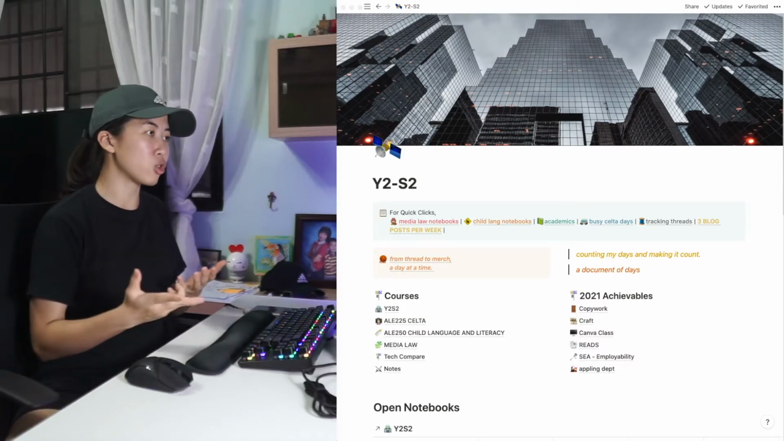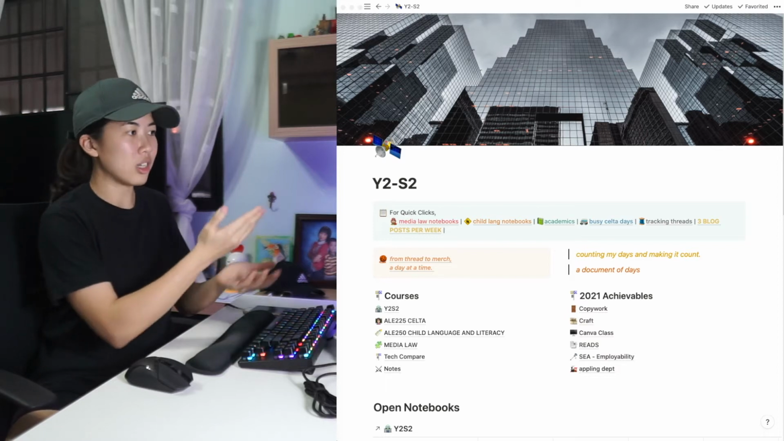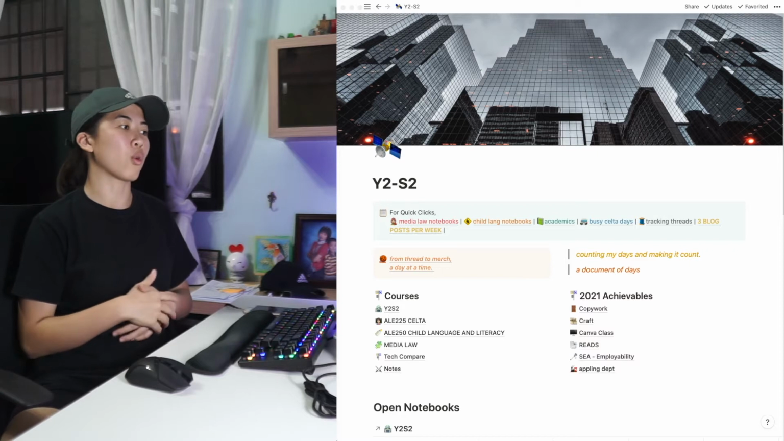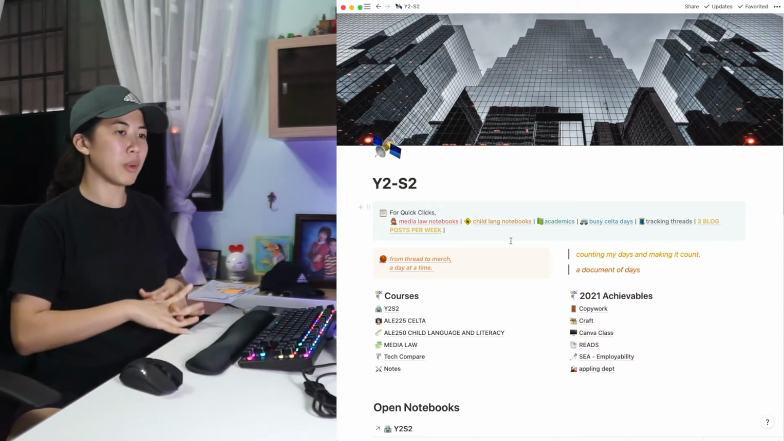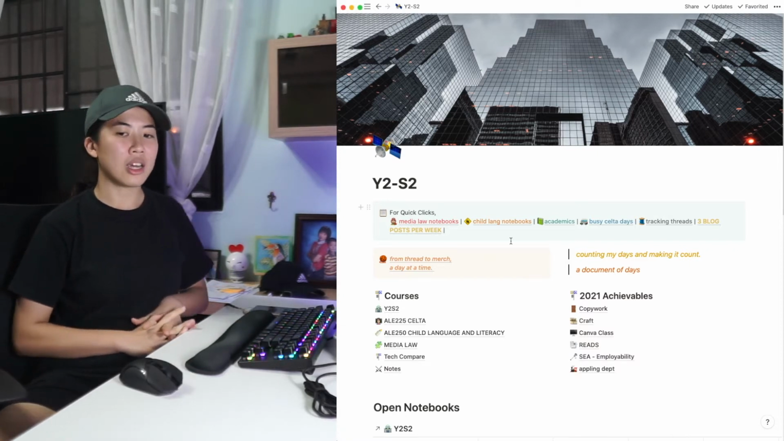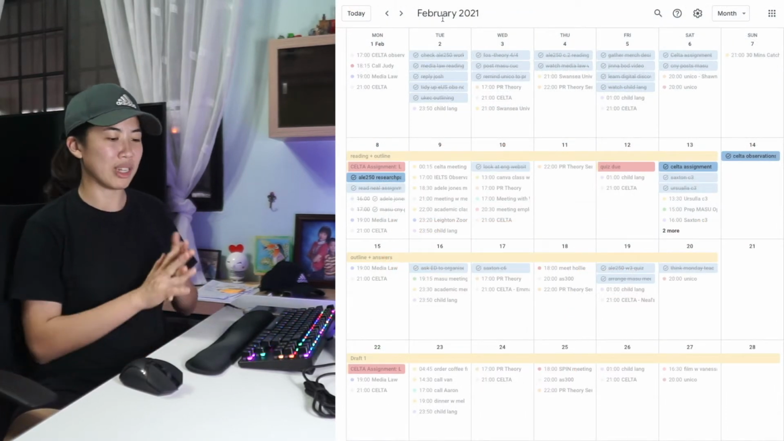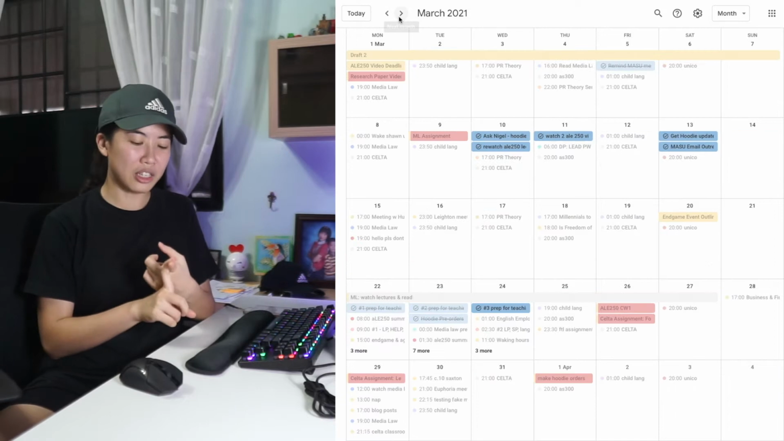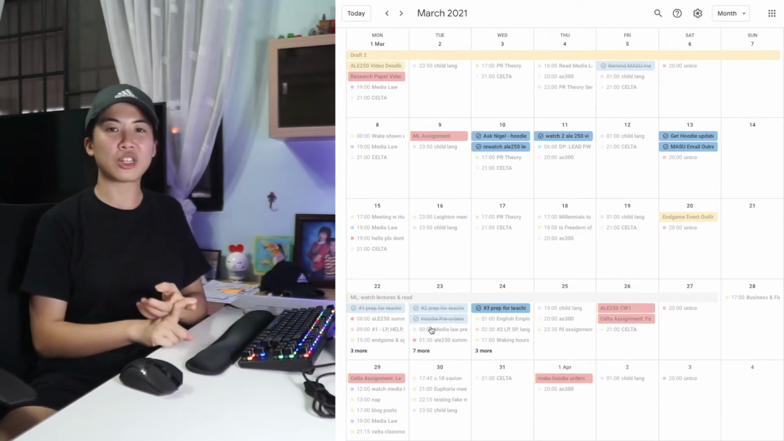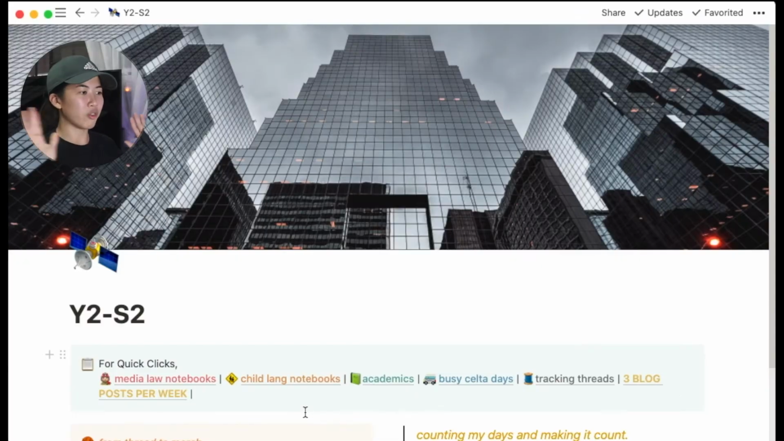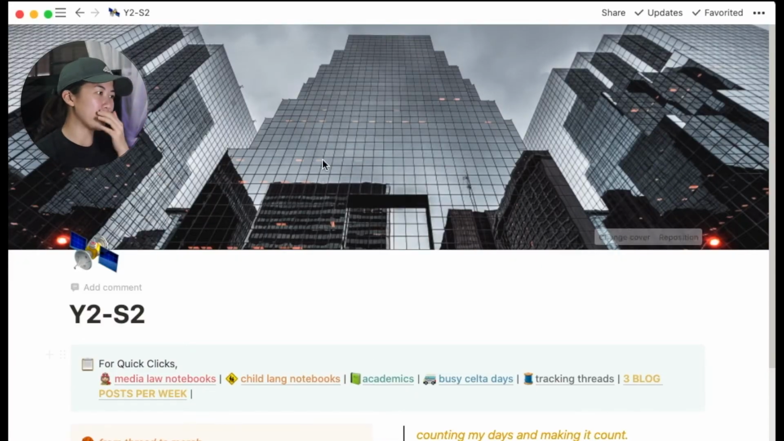Okay, so this is my Notion page. As you can see, it says Y2, S2, which is year 2, semester 2. I only use this for semester 2. This semester in particular had many stressful moments. My days were really packed. I was a second year English and Media student, doing online learning, coping with 2 different time zones. Anyways, enough about me.